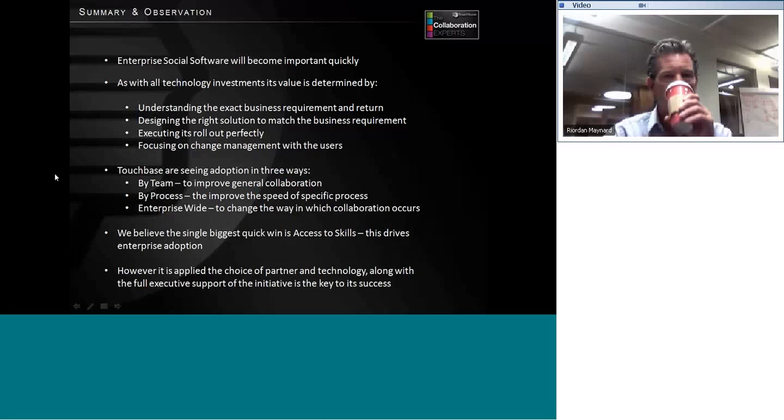And of course, you've got to get executive support for this initiative. Initiatives around enterprise social software do change the way the company operates. And so that requires executives to drive down the rationale for the change, the fact that it is going to change, so that we make sure that it does change.